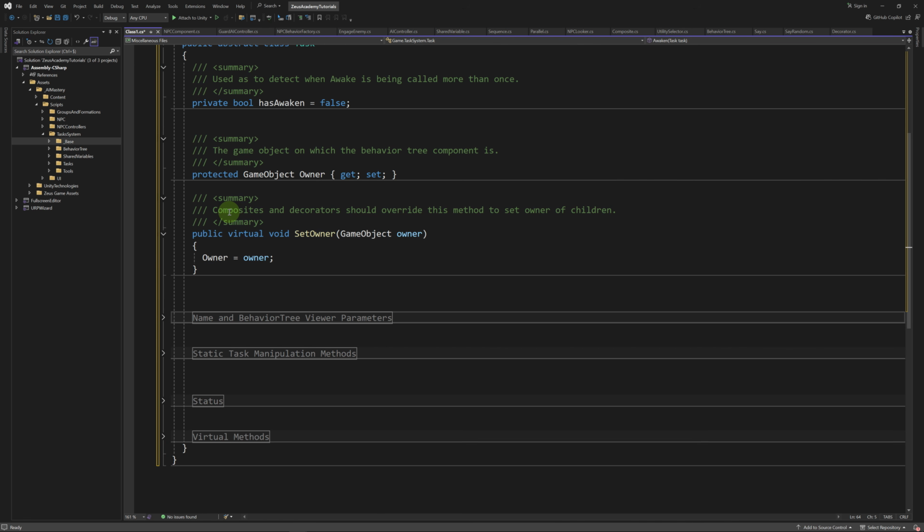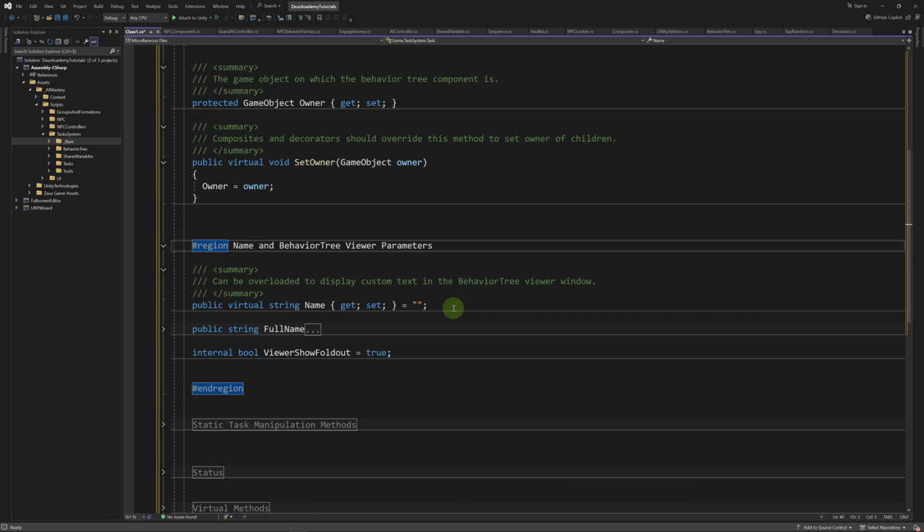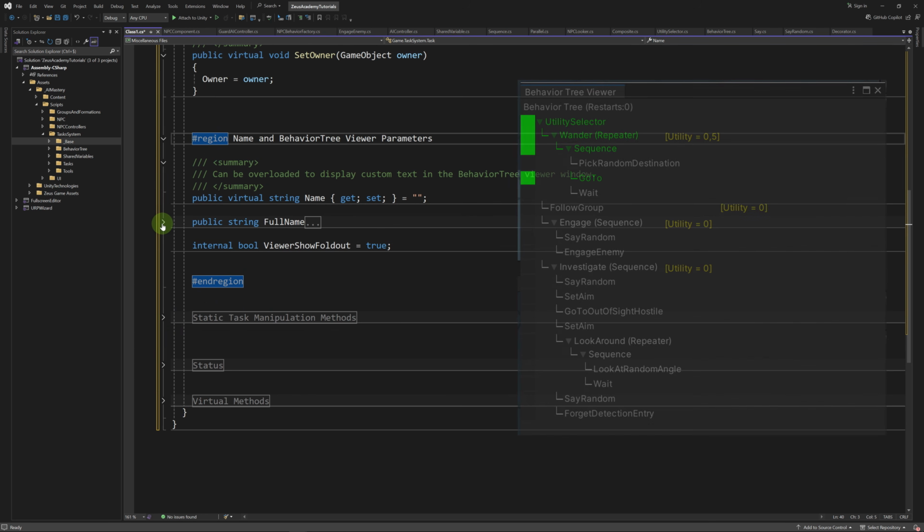Now let's define a few properties that we're going to use for debugging. We'll also use them in our behavior tree viewer. We start by defining a name, which is a virtual property that the child classes can override. This is useful if you want to give your task a specific name. For example, if you have a sequence of your NPC going to grab a bagel, then you would call that sequence grab bagel sequence or something like that. So here you would set grab bagel as a name, and what's actually displayed by the viewer is the full name.